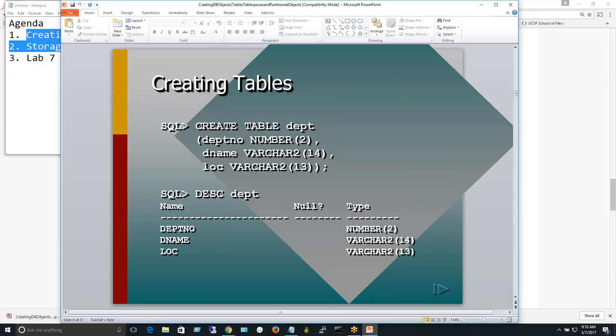Here is a simple create table statement that shows you how the department table is created. We say create table department. We have department number, department name, and location. You can clearly see that we specify the table name, the column names, and we also specify the data types. There are about 8 data types in total, and I'll cover the list in a moment. When the table is created, you don't have to do commit. The moment I hit semicolon and hit enter, the data associated with the table is stored in the data dictionary.